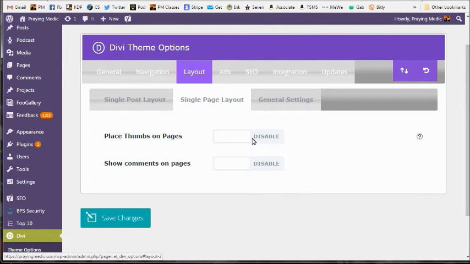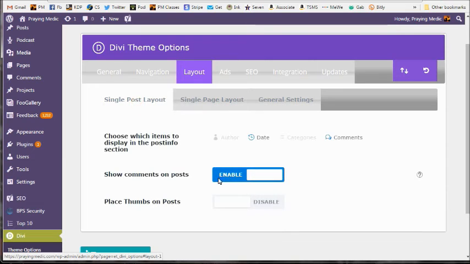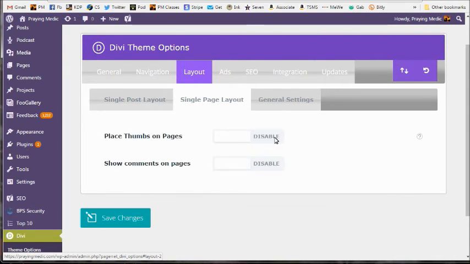I have those disabled because I don't really want people leaving comments on a page by itself. I only want people leaving comments on posts. So you'll see in the previous one, when I have a blog post, I want comments on that. I don't want comments on a page. So I have that shut off. Again, place thumbnails. I don't want thumbnails on pages, so I have that disabled.